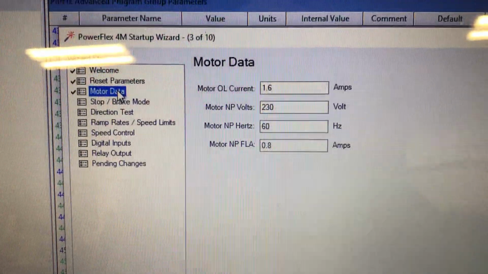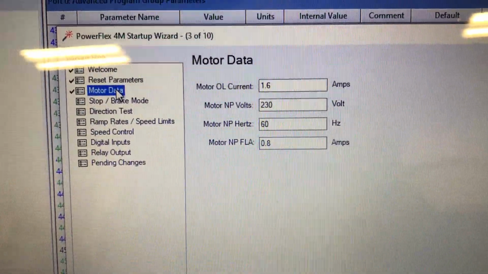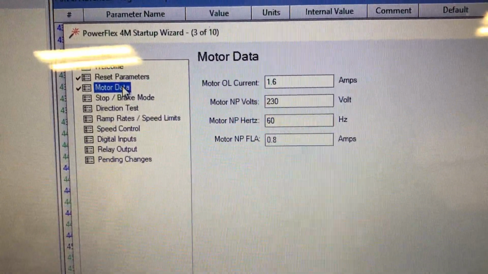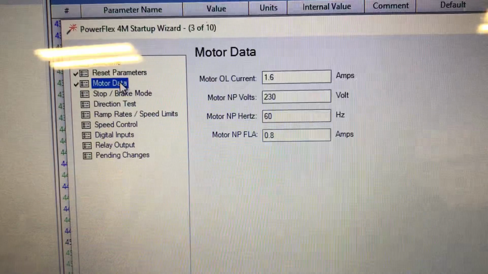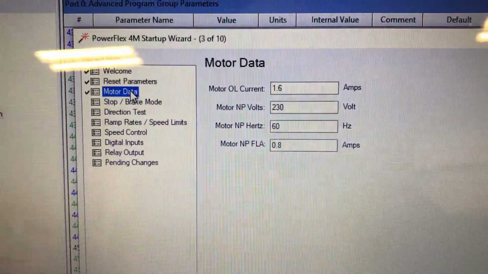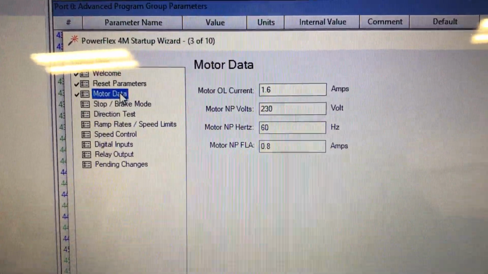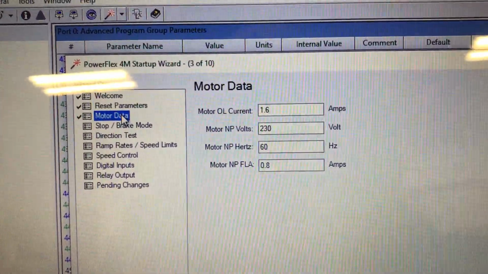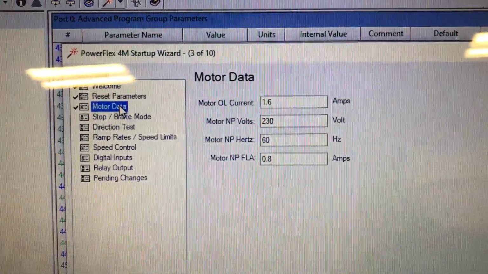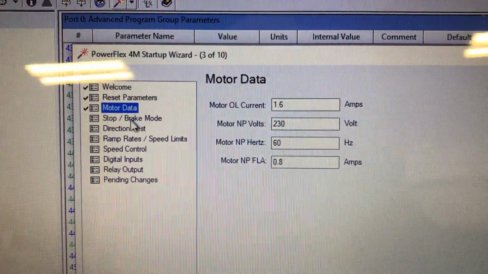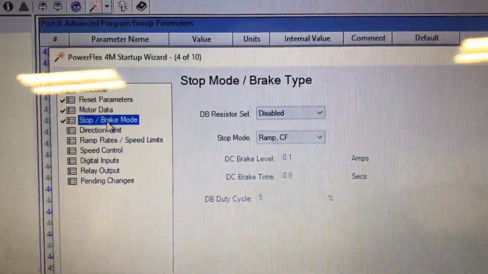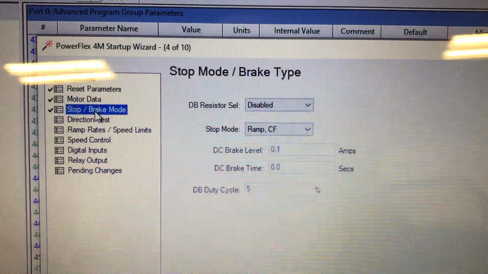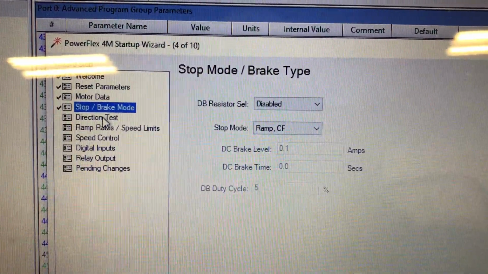Here's motor data. So this is data that you have to put in off of the nameplate. So that's current overload. So in other words, you'd take that off of your motor nameplate. So if your nameplate says 230 volts, 10 amps, then you would put 10 amps in here. You put the nameplate volts, hertz, 50 or 60 hertz, and motor nameplate full load amps. You tell it the type of stop. And if you have a dB resistor for dynamic braking, you give it that information.